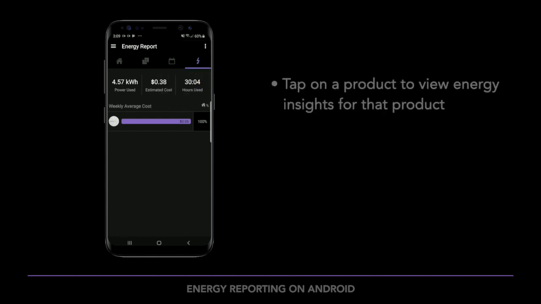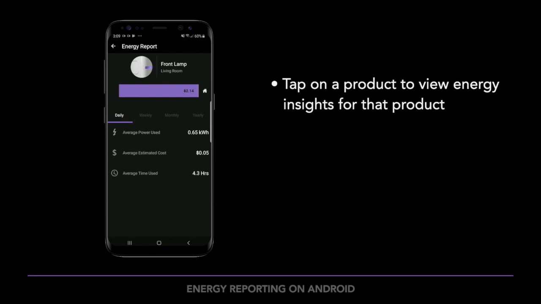Tapping on an individual product gives you energy insights into that specific product for any time period you select.